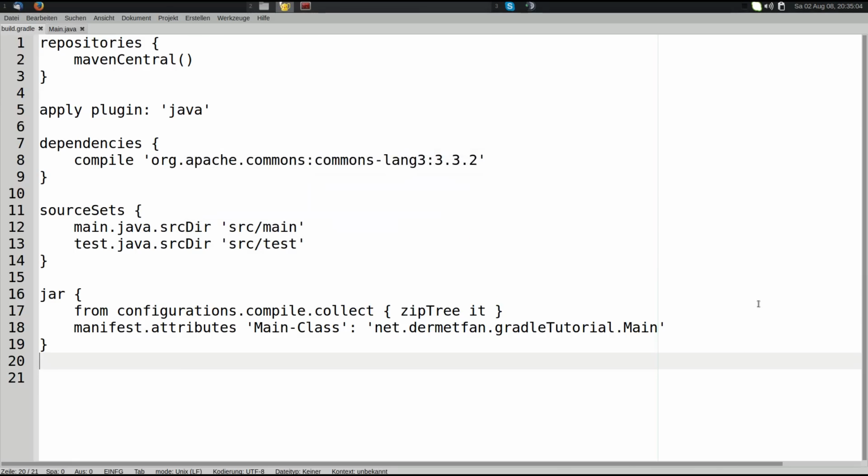Alright guys, welcome to another Gradle tutorial. This is episode 3, and it's going to be about creating custom tasks. So we can do anything we want in our Gradle script.